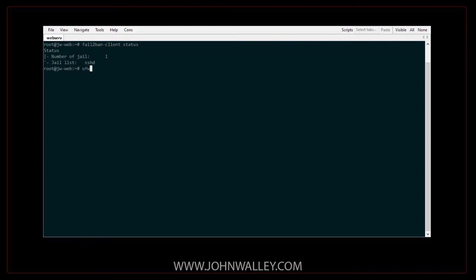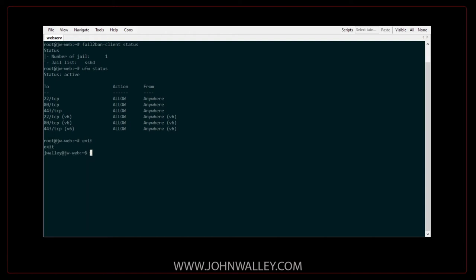We can do UFW and make sure that it's started up the right way too. So we're going to say status. And it looks like that's active as well. We're logged in, we're working, we have our firewall running, and we have Fail2Ban running. So let's see what this would look like. If somebody was trying to log in remotely, how would that look? How would we know whether or not they were getting banned or not?